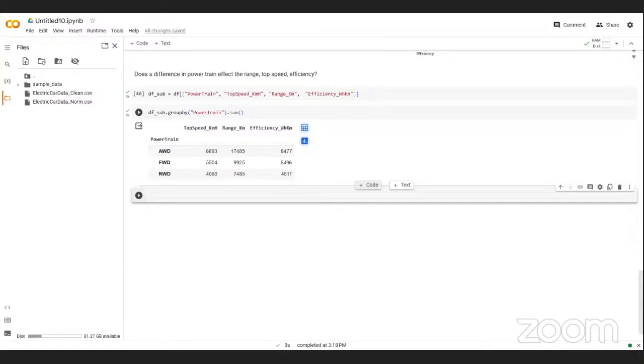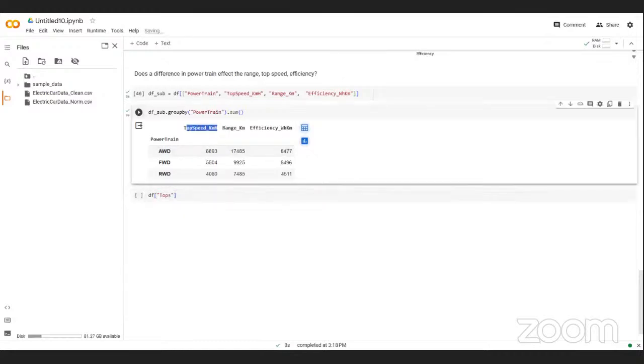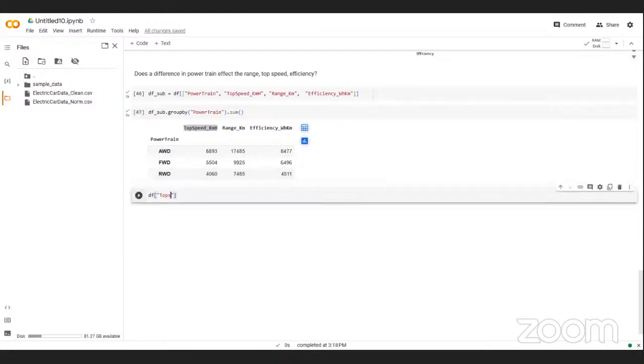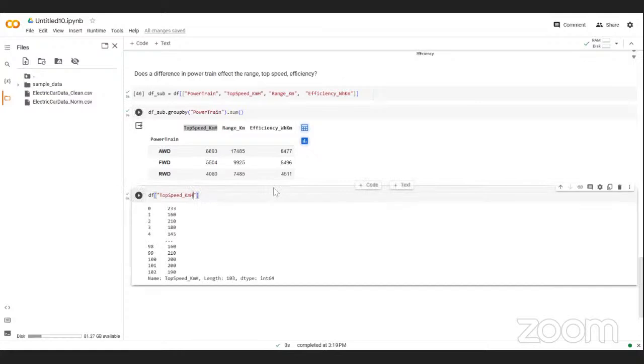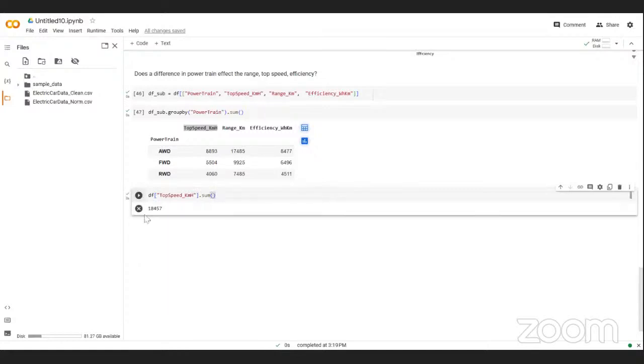Another thing we can do is use a pie chart. Just before I say we can use a pie chart, let me just try something. Let me do a sum of the top speed. Let me copy this, Ctrl C, do a sum of the top speed, Ctrl V, and enter. So if I do a sum dot sum, this is 18,457. Okay.